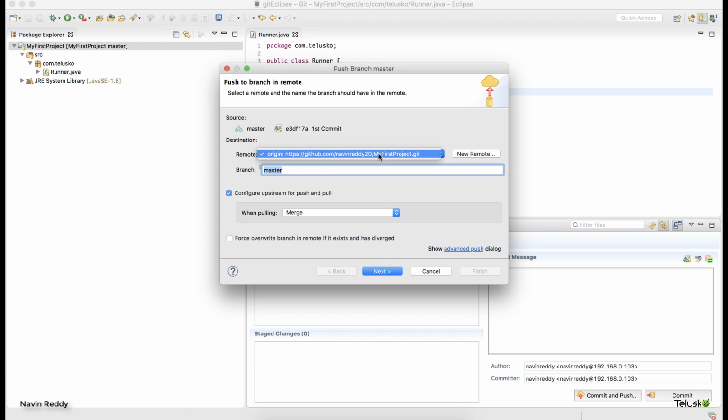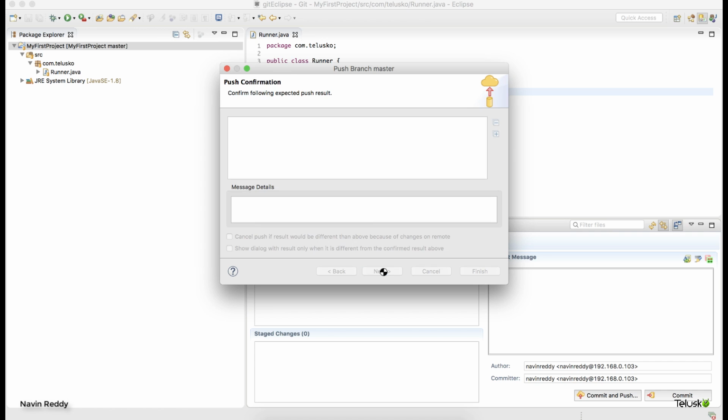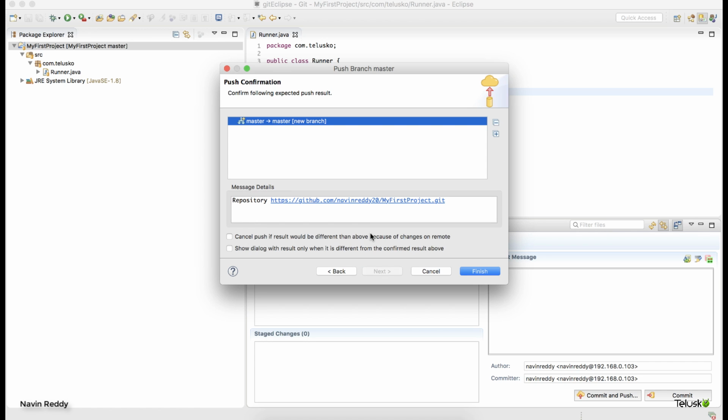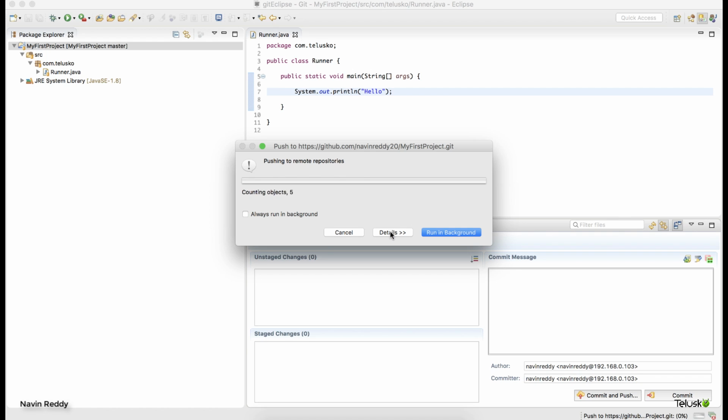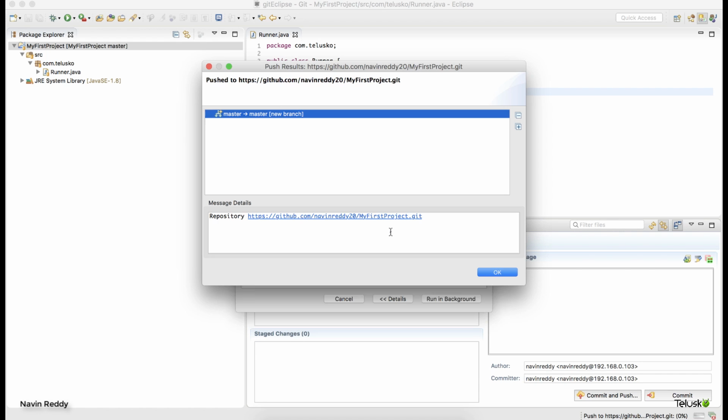And is it the right repository? Yes. Click on next. It should work. I hope it will work. Okay, it is saying confirm following. Yes, confirm. Click on finish. Hopefully it will be done, and you can see that it is pushing to the server.